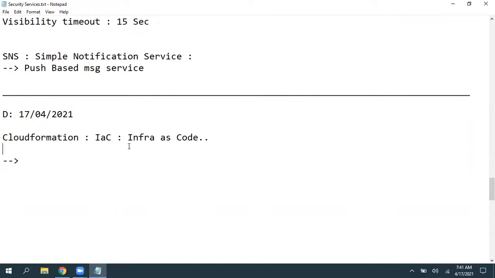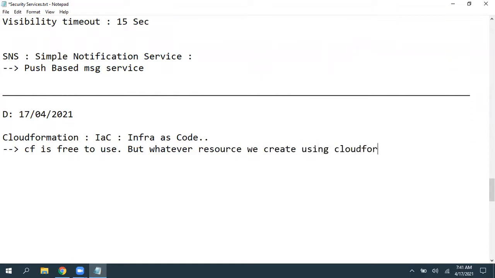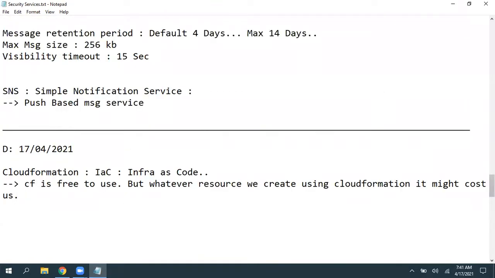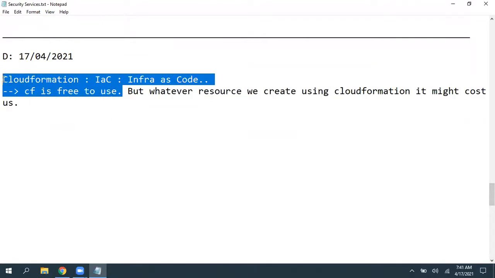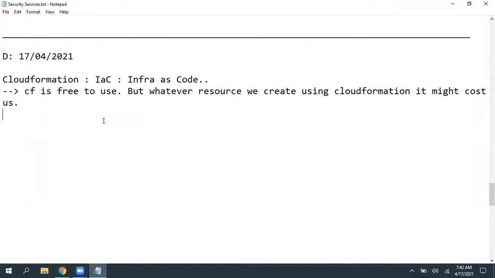CloudFormation is free. Basically, this is a certification question. CFT means CloudFormation template. CloudFormation is free to use, but whatever resources we create using CloudFormation might cost us. Based on the free tier limitation, if you're creating a T2 micro EC2 instance, it's not going to cost us anything. But if you're creating a T3 large or extra large, then definitely it's going to. But using CloudFormation itself is free.